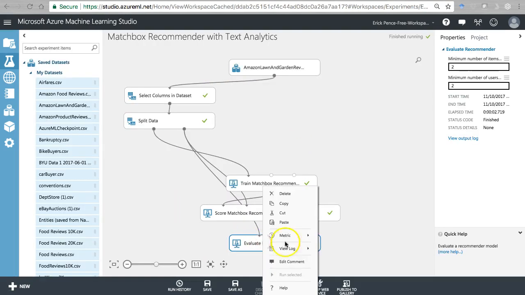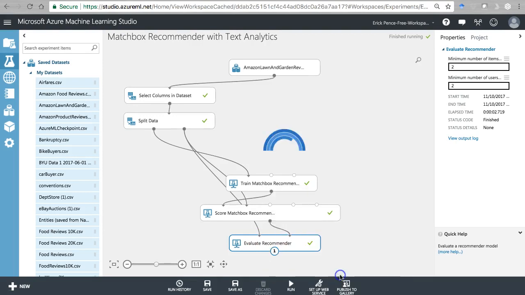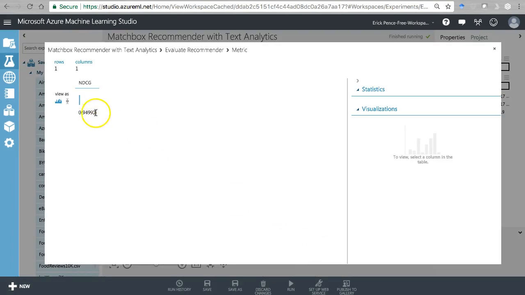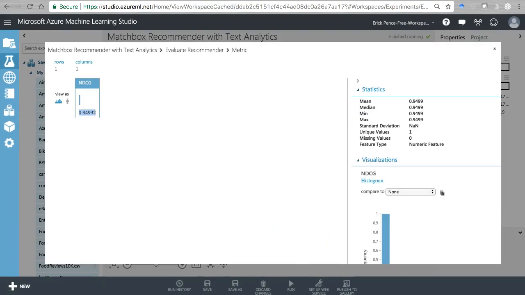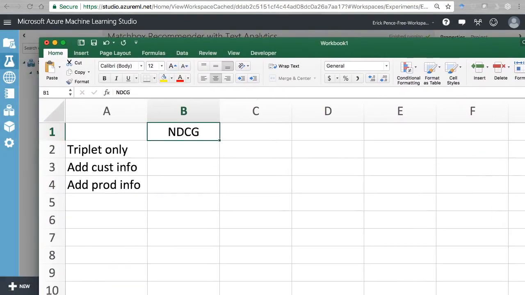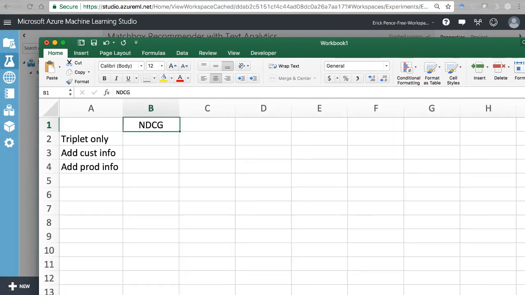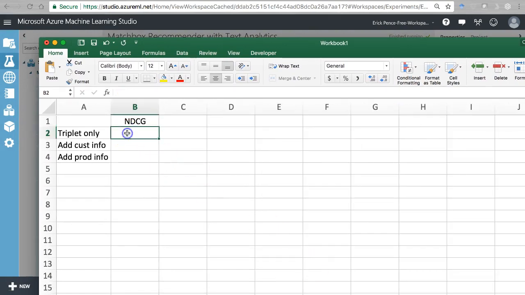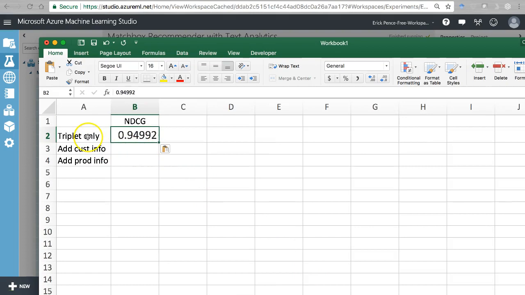I'll just pause this while this is finished. Okay, that's finished. Let's get our NDCG score, just for reference. All right, 0.94992, I'm going to copy that. And let's keep track of how our model improves as we start incorporating more and more data types here. So with just the bare bones triplet of just the customer ID, product ID, and review, we get a 0.9499.